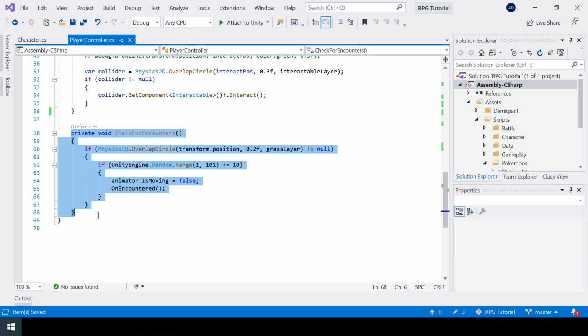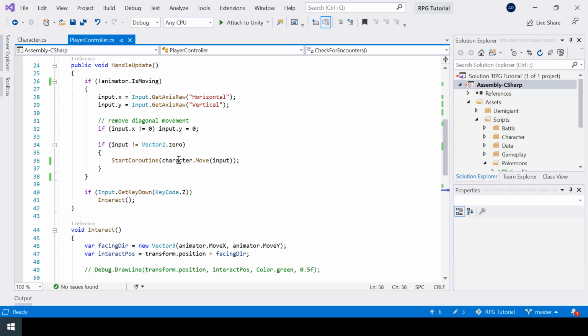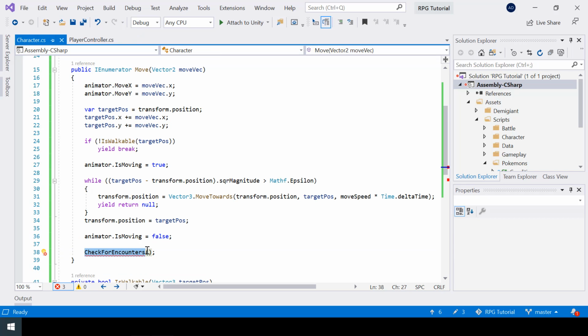So we can move this into our character script. This is because this behavior is unique to our player, right? We don't want to check for encounters and start battle and all that when NPCs walk through the grass. So this is something that should only be called when character.move is called from the player controller script, right? We actually don't want to call check for encounters at the end of move function if it was called from the NPC controller, right?